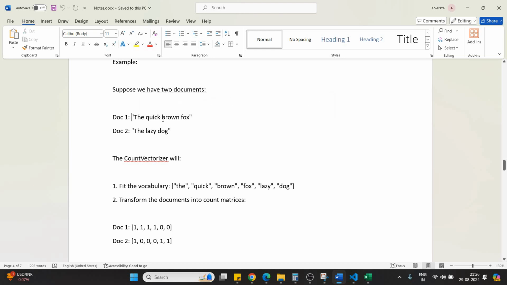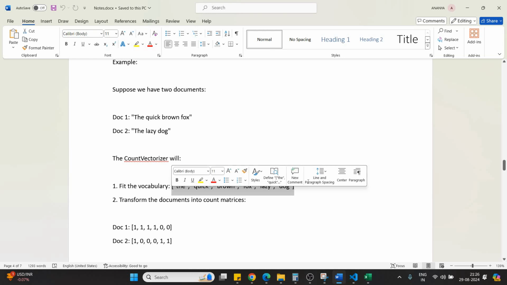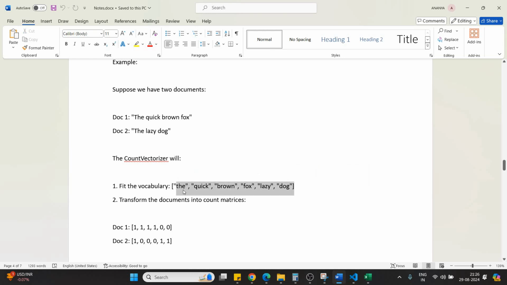In document one, you can see "the quick brown fox." These are the 4 words which are available in document one. So for document one, we will take this vocabulary, and wherever that word is available in document one, we will make it one.